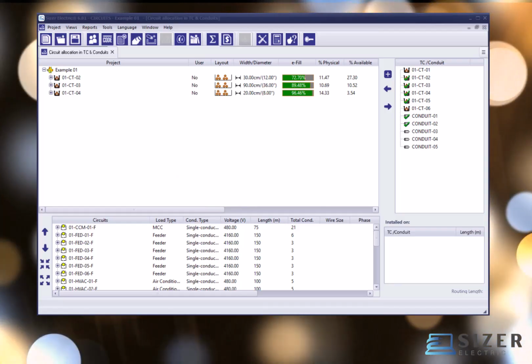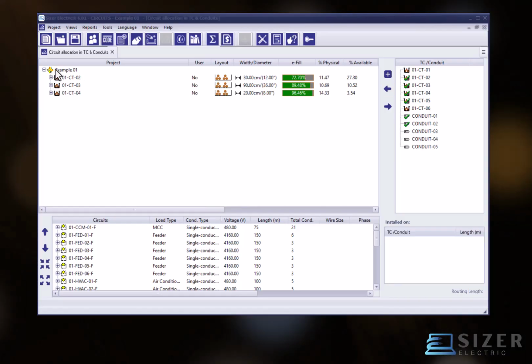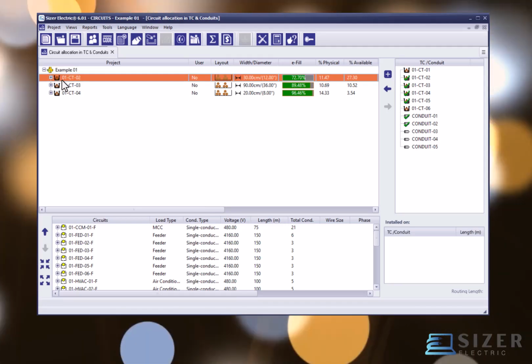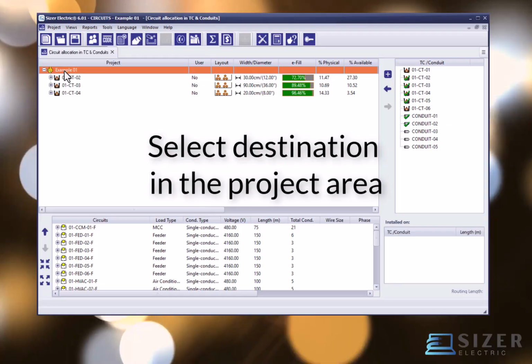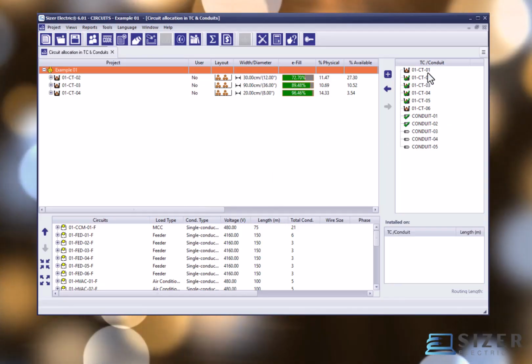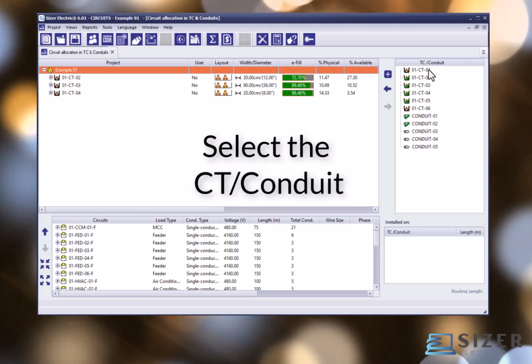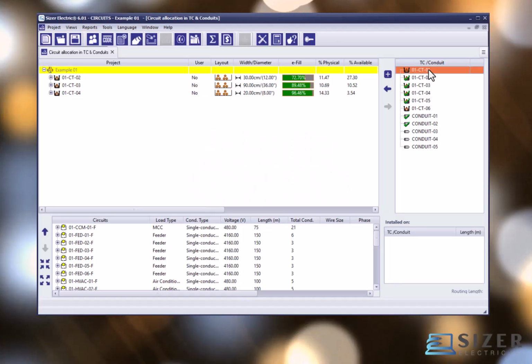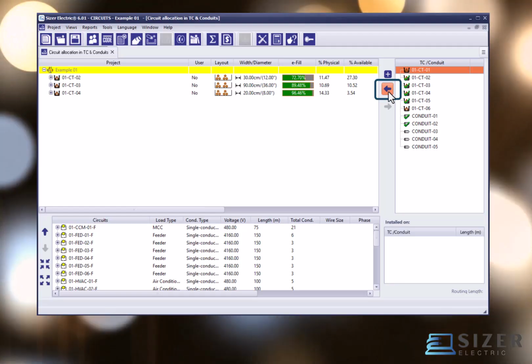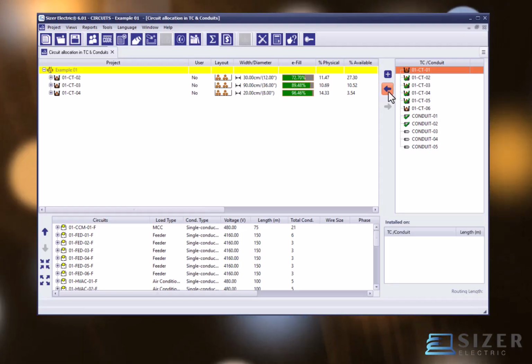In the project area, select the location where you want to insert the new tray. This can be at the project level or nested within another tray. Select the first element in the tree, which is the project name. Next, select the tray label you want to analyze from the conduit/tray list. When you click it, the item will be highlighted. Then click the left pointing arrow to assign the tray to the project area.